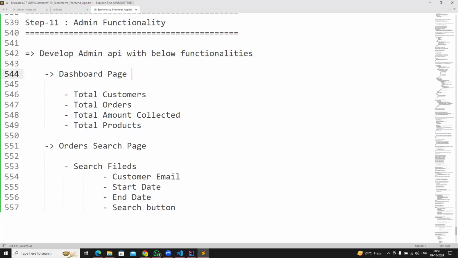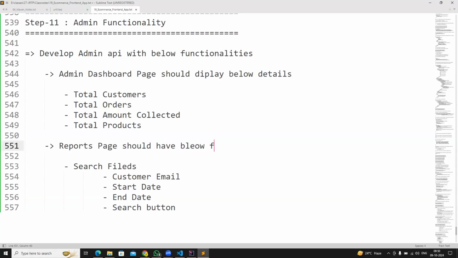Admin dashboard page should display below details. Order search page, or we can say reports page. Reports page should have below fields to search orders. Basically, we are calling it a reports page.